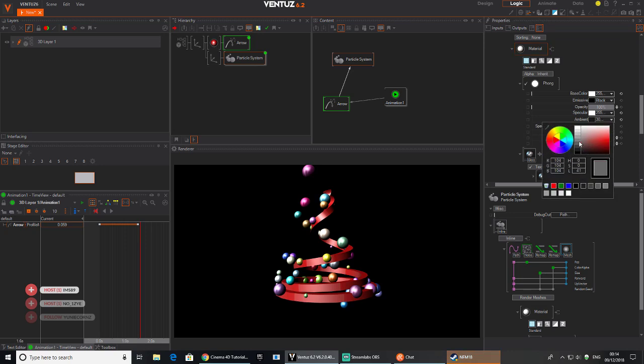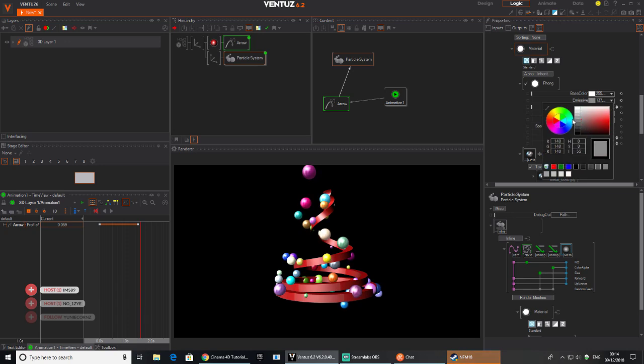Ambient, what happens on ambient? I think emissive. Yeah, this is emission. Emission looks more plasticky, cartoony plastic.